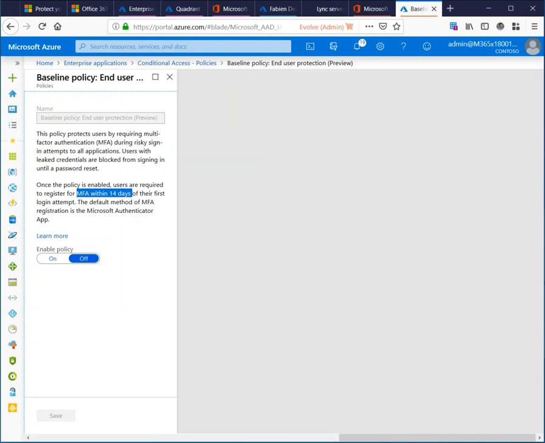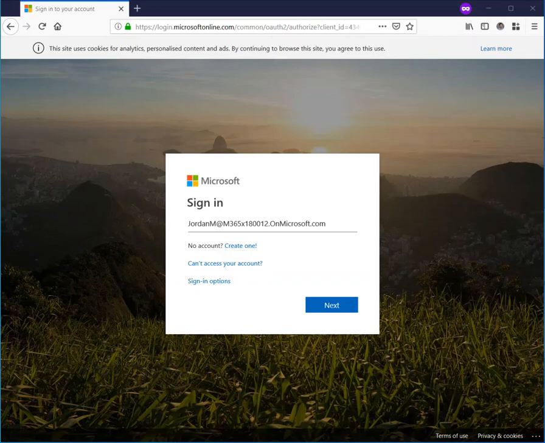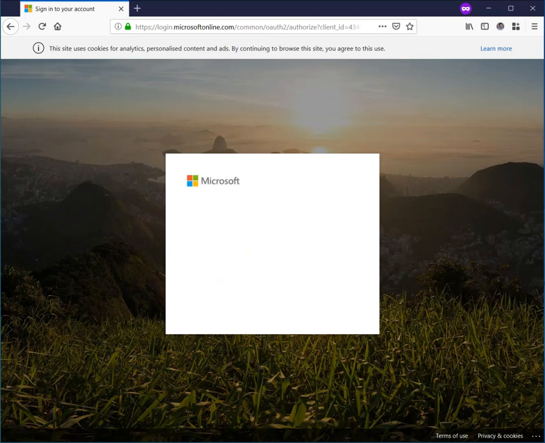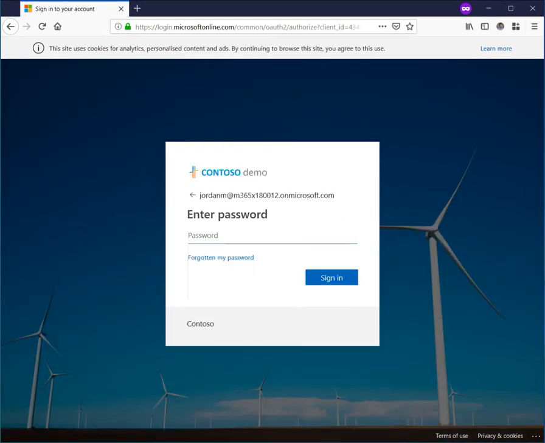Okay, so let us go and first of all sign in with a user where this is not enabled and see what happens, and then we'll come back, enable it, and sign in as the same user. So here we have a new signed in browser. It's an in private session, so it's completely not signed in by anybody already. I'm going to sign in as Jordan for my trial tenant. I'm going to enter the password that goes with that user.